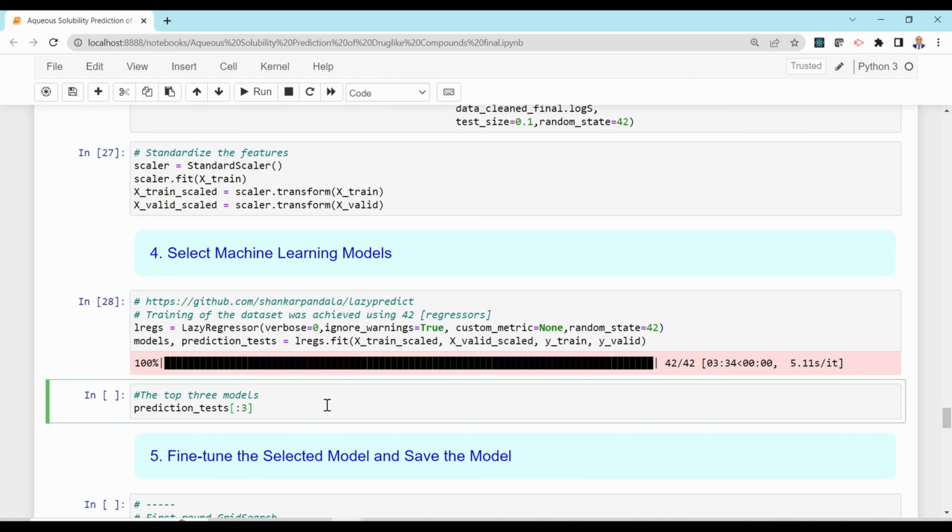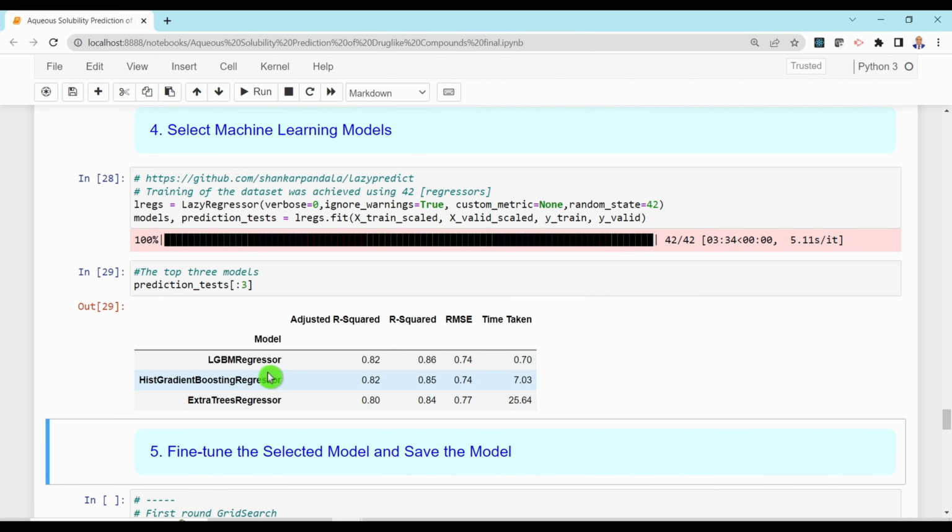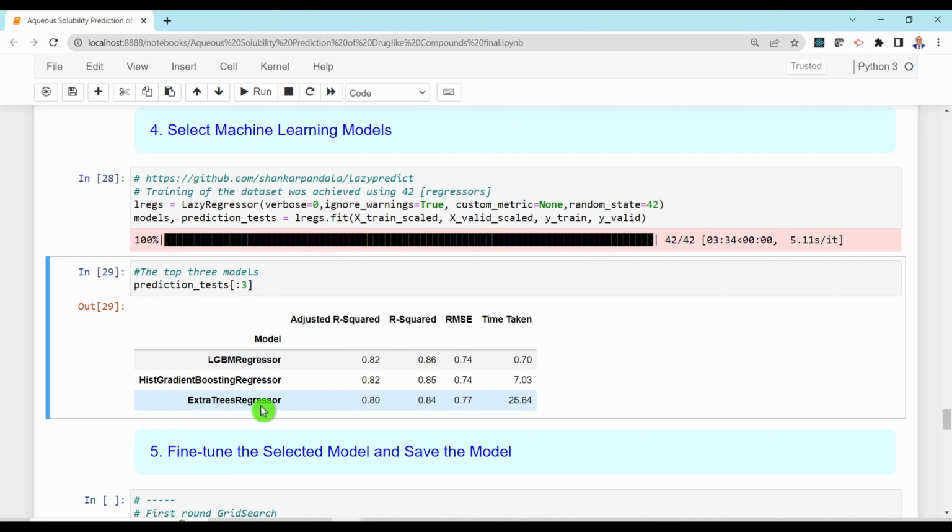Let's see the top 3 models. So as you can see here, light GBM regressor is the best one. It has a root mean square error of 0.74 and the coefficient of determination is 0.86. So this one is the best model. The next best is Hist gradient boosting regressor, and the third one is extra trees regressor. So these are the top 3 models. The other advantage of light GBM regressor is the processing time is really fast. The others take longer time, but light GBM regressor is really the fastest compared to the other 2.